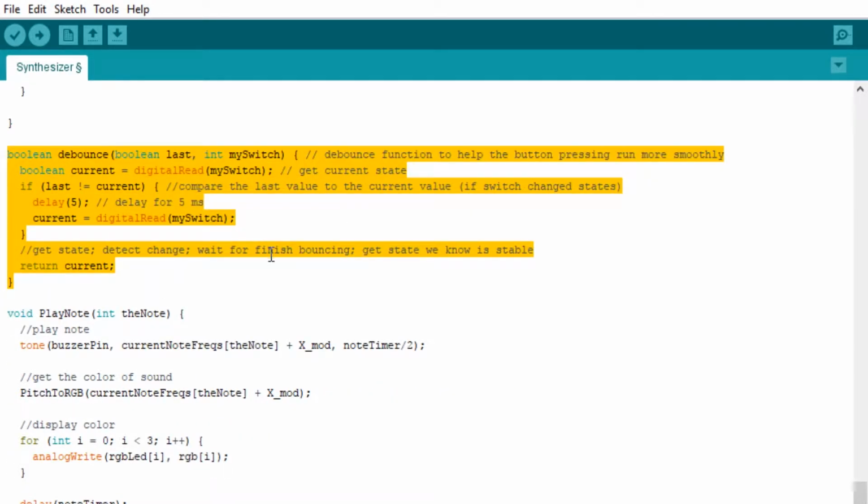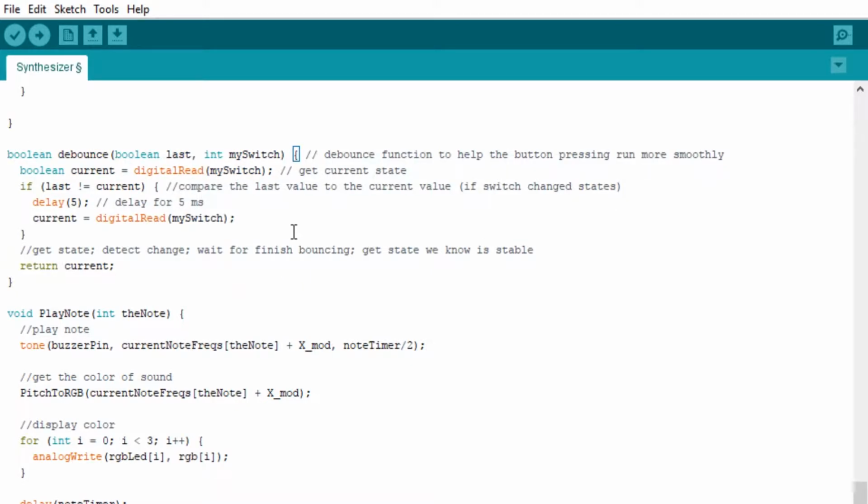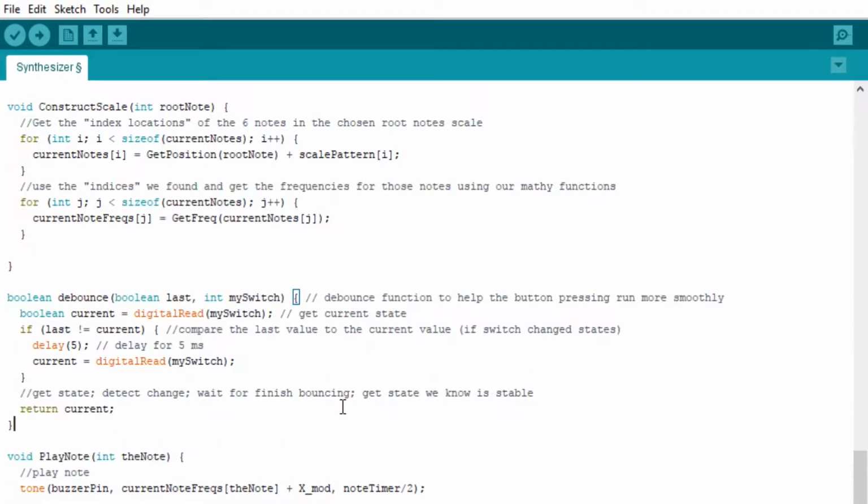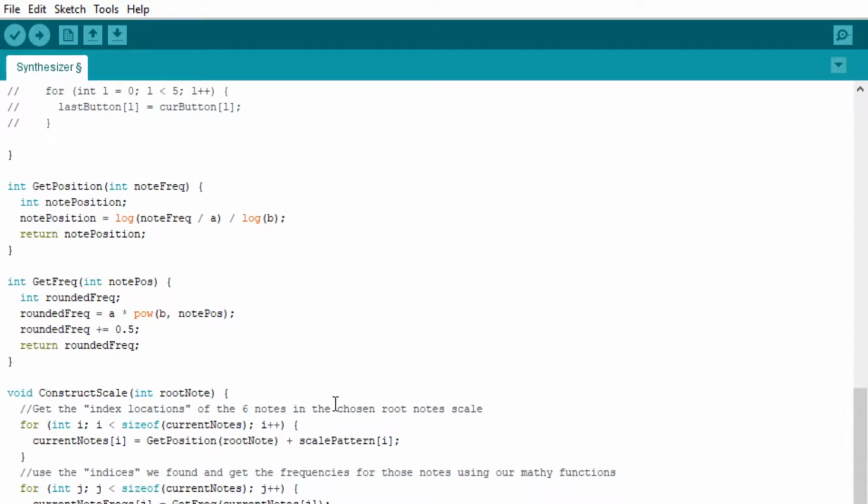This is the debounce, exactly the same as our last one. This compares the state of the input with a 5 millisecond window to smooth the button response. Next we'll look at get frequency and get position.